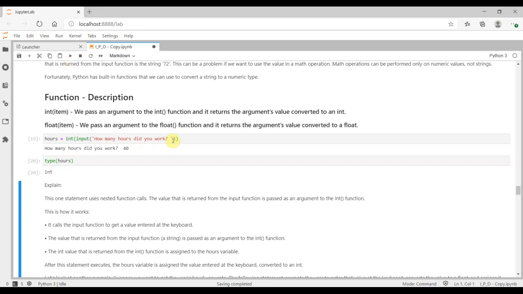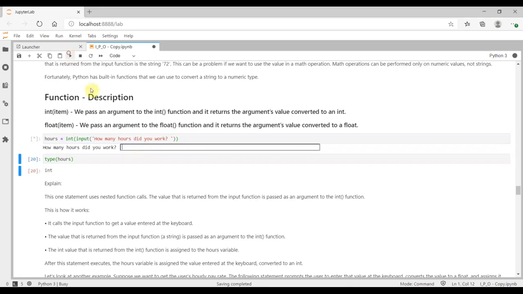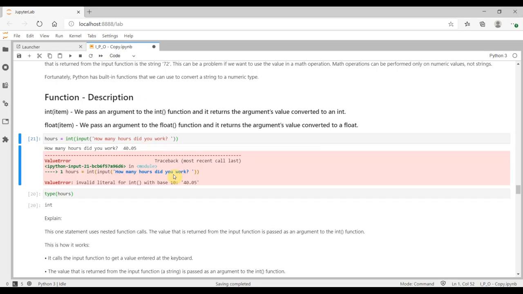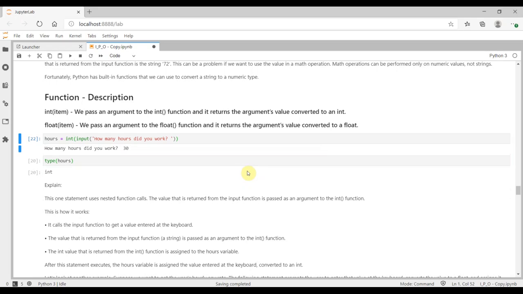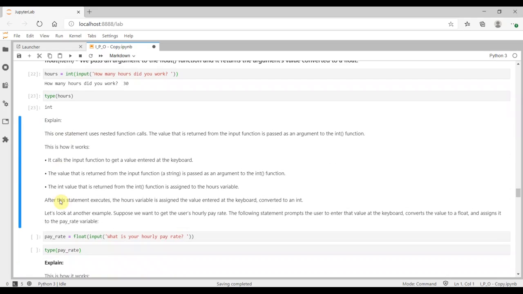If I enter the hours, it will display the integer. If I run again and write 40.05, it gives an error because the function is integer and that is not float, so it will throw an error. So once again I have to write an integer.